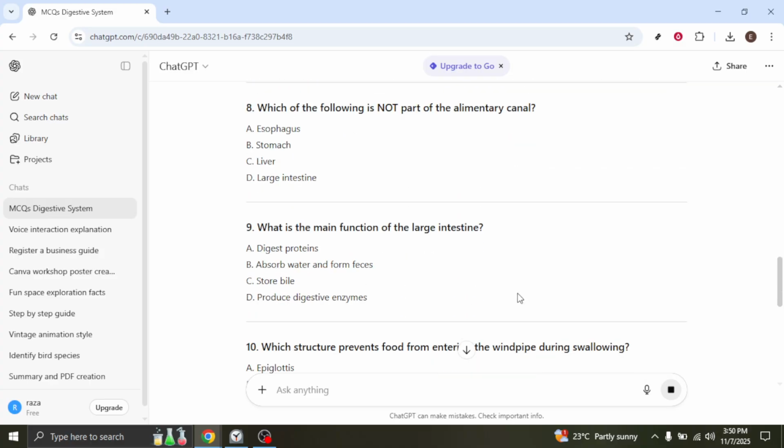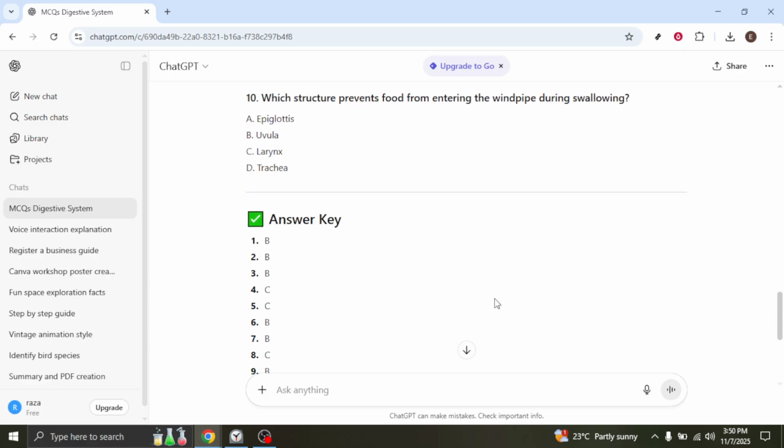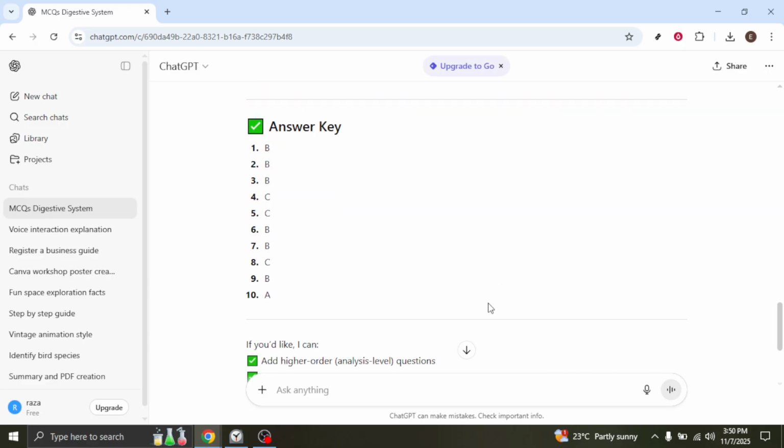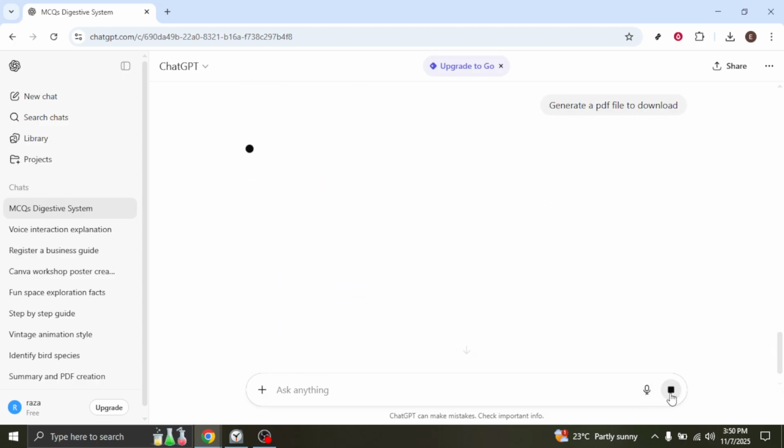If you're satisfied with the questions that ChatGPT has generated, but you want a more print-friendly version, such as a PDF, you can easily do so. Simply return to the input field and enter another command. This time, you could type something like, "Generate a PDF file to download." Following the same submission process, press the Submit button again. ChatGPT will then process your request accordingly.